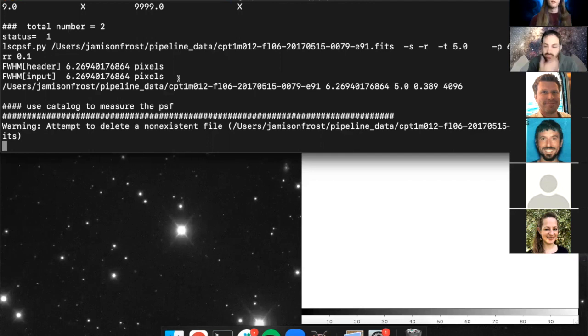So this can take a variable amount of time depending on how crowded the field is and how many stars it's averaging in the PSF and some other factors. Usually it takes somewhere between 10 seconds and a minute per image. This is a slightly crowded field, so it'll take a little bit longer.